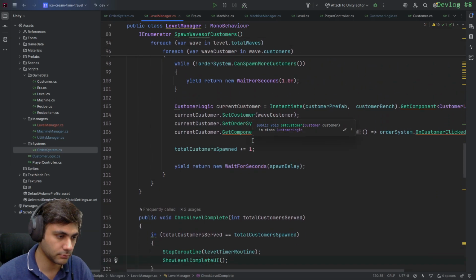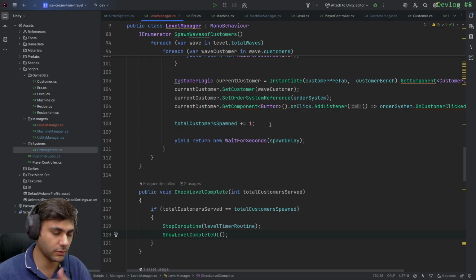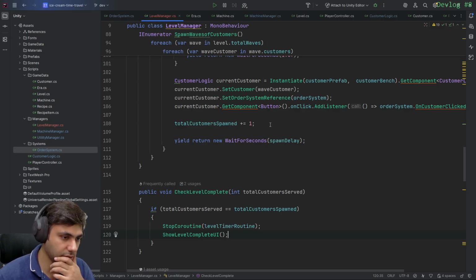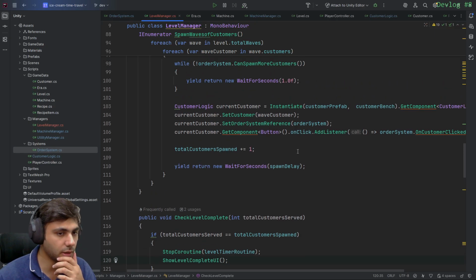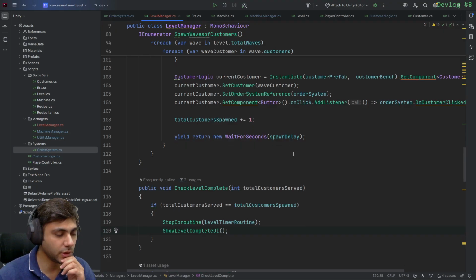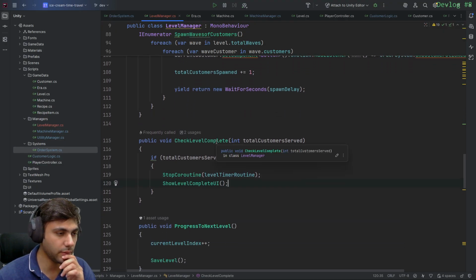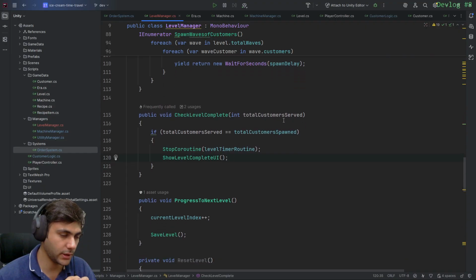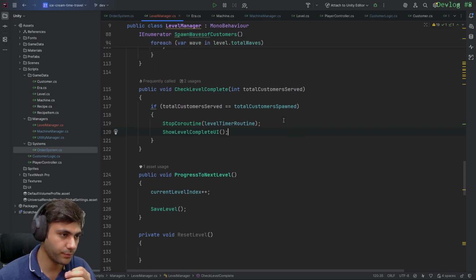This is not right, and we actually do not. But this will be irrelevant, right? This will be relevant if our level timer becomes 0.